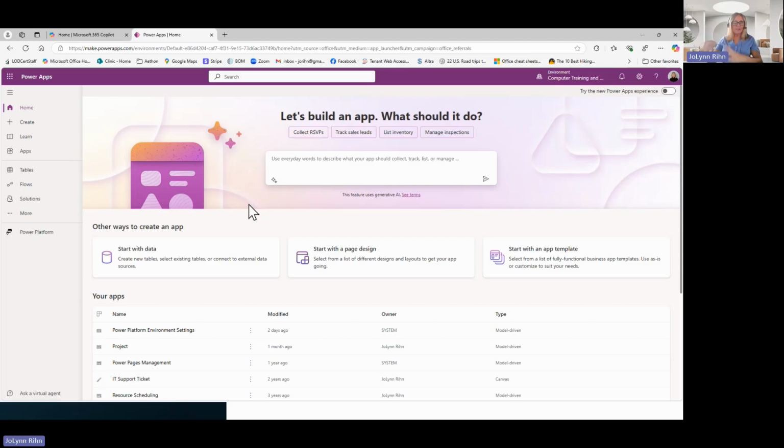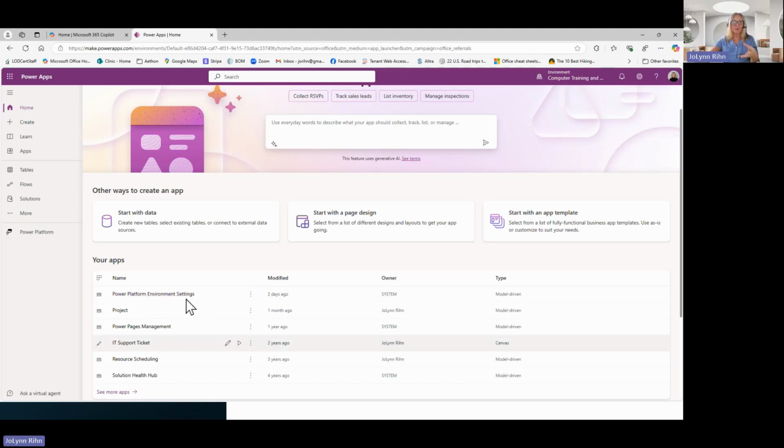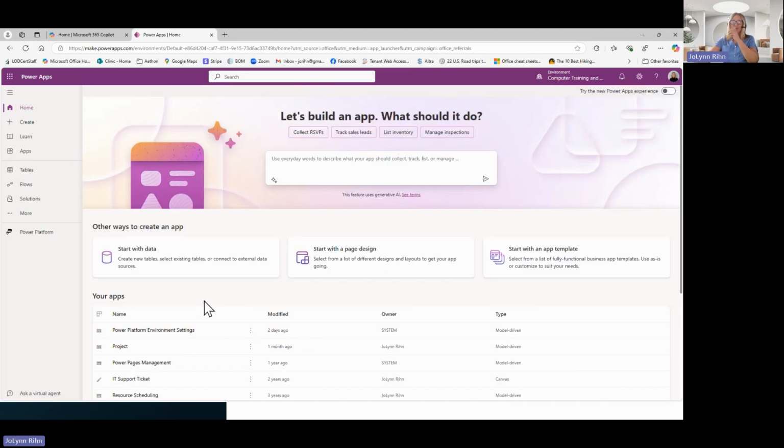Also on this main screen, in the middle of the window, other ways to create an app are start with data, start with page design, or start with an app template. Then you're going to see your apps listed below. So that's all you're seeing on this main screen. And to be honest, I never use the home window, because it doesn't give me what I normally come in here for, which is probably the same thing you're coming in for.